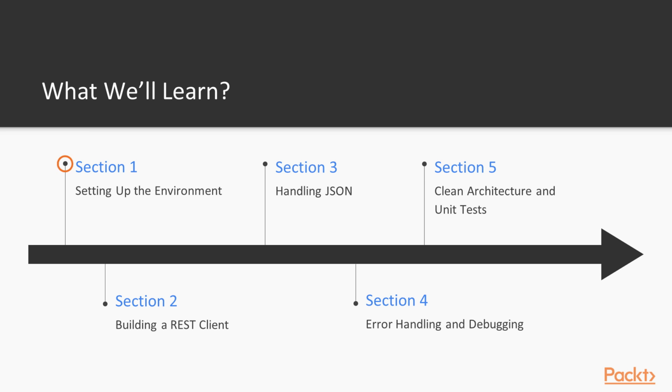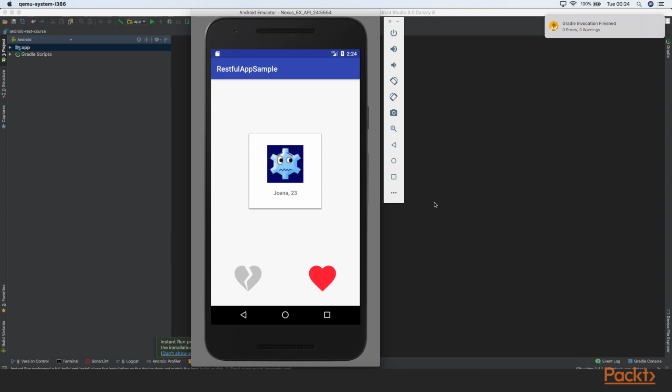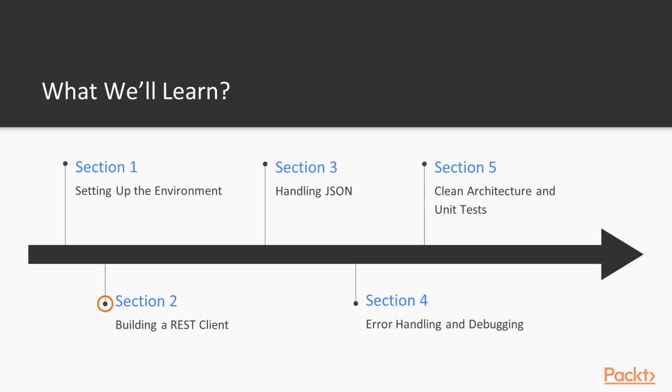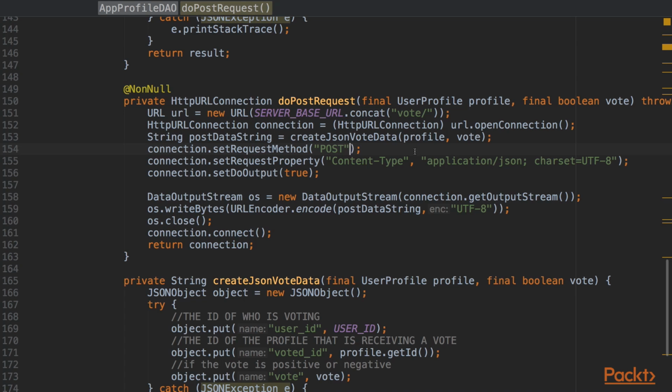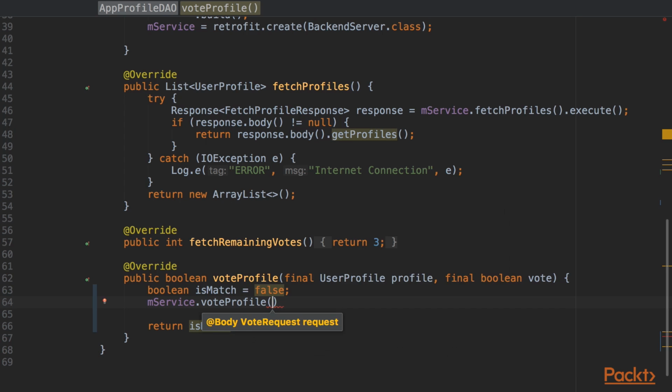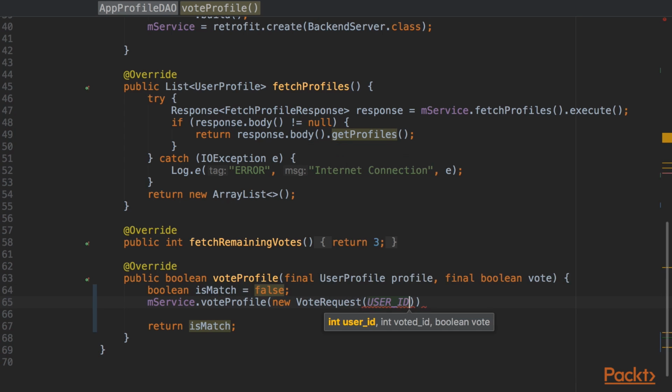In the first section, we're going to set up our environment and we're going to get familiar with the sample application that we're going to build. In the second section, we're going to start implementing our REST client in Android using Java, and then we're going to use a library called RESTful to create our REST client.